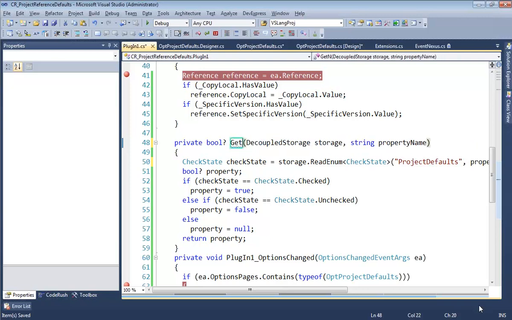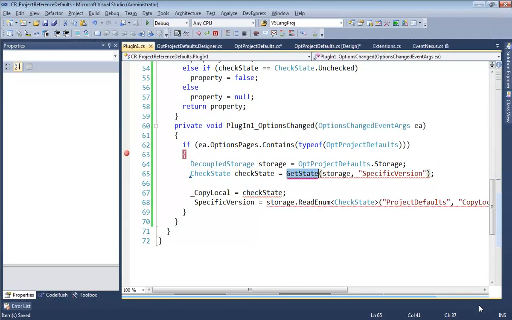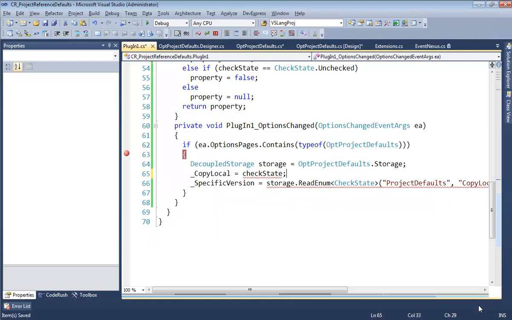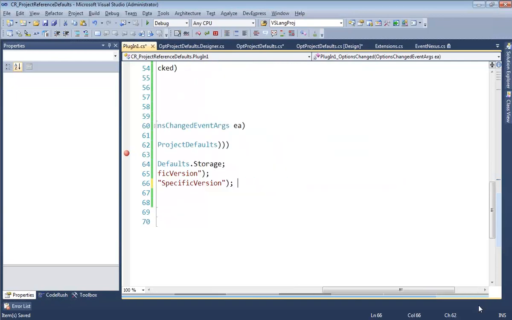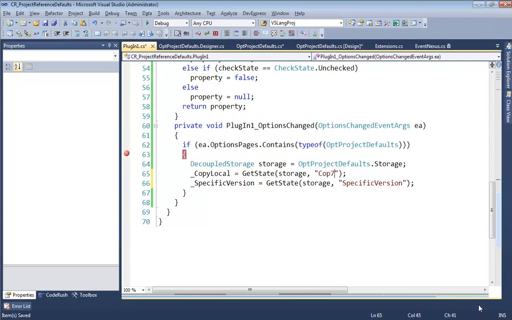So now we have, it's kind of getting all state involved. I'm going to call it get state. Yeah, that's cool. Get state, and this is now going to be something that we can assign to CopyLocal. Not specific version. Oh, looks like I've got the wrong one in there. Here we go. We can copy this one up here as CopyLocal.